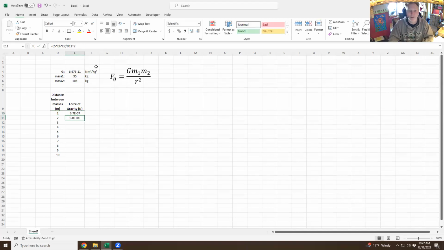I see no difference in my original function, but now if I fill down, I get a very different number. And going up, looking at the formula in that cell, you notice that my E4, E5, E6, these constants stayed the same, but it still moved down to D11. And I can just repeat that process by highlighting all of them, and it repeats all the way down, shows me the force of gravity as it goes down.